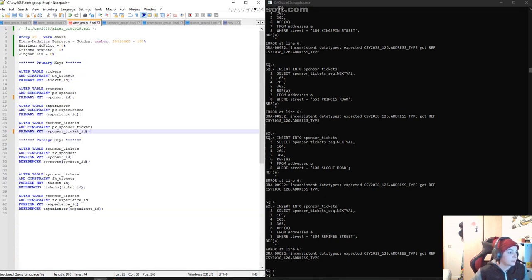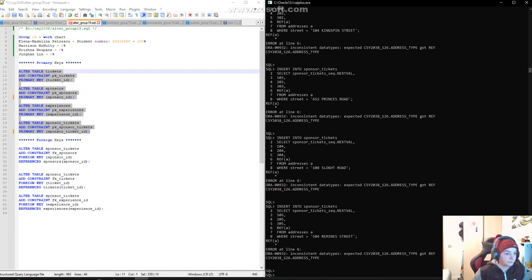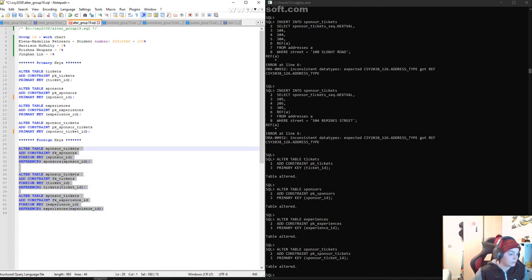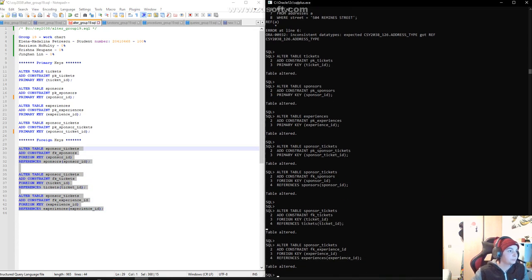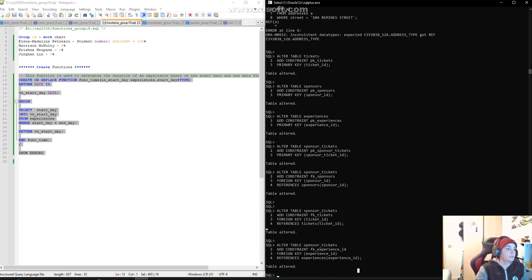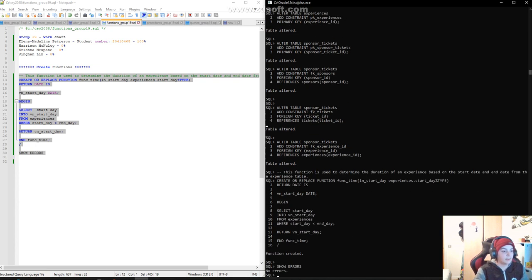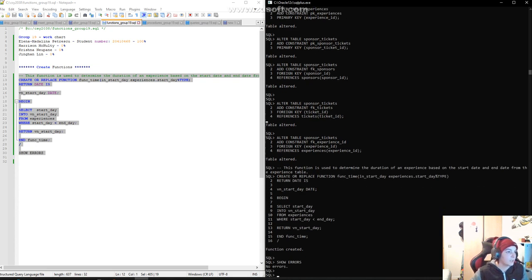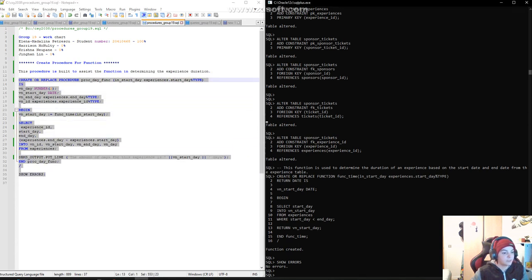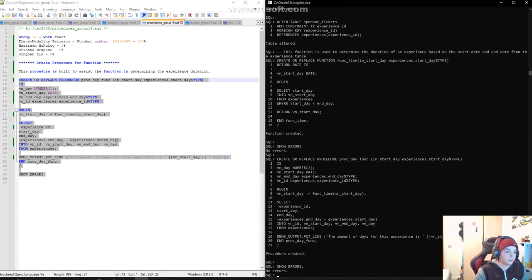Next, we have the alter tables that are showing us the foreign keys and the primary keys. Next, I added a function that should determine the duration of an event experience based on the start date and end date. As you can see, we have no errors. And along with that, I created a procedure that should help the function work properly.